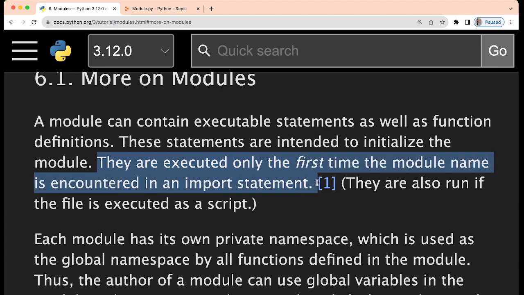Those executable statements are going to be executed only once. Wherever the import module statement is written, when that statement is encountered, at that time the entire file will get executed once, and all the executable statements will be executed. Whatever output they have to produce will be done at once.